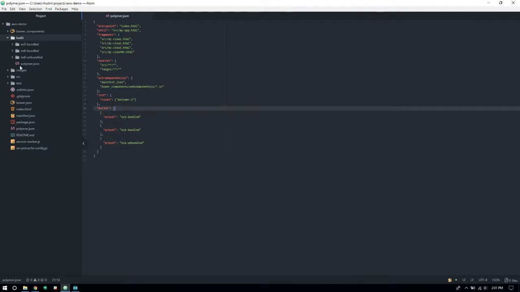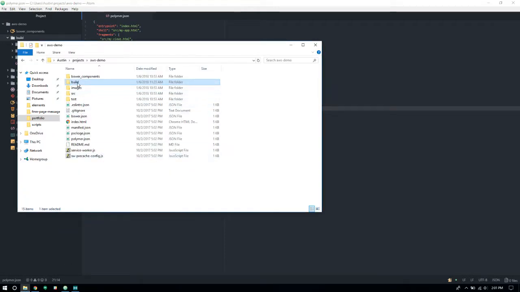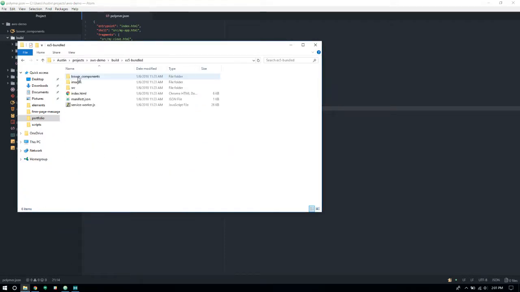and it will go ahead and dump out this build folder with a folder for each of your builds inside of it. I already ran this, and I have these files pulled up here, so you can just hit build and then ES5 bundled, and these are the files that I've already deployed to our S3 bucket.